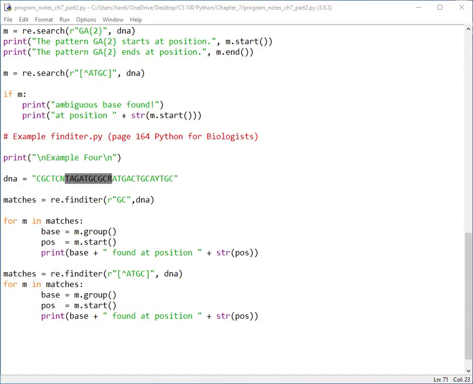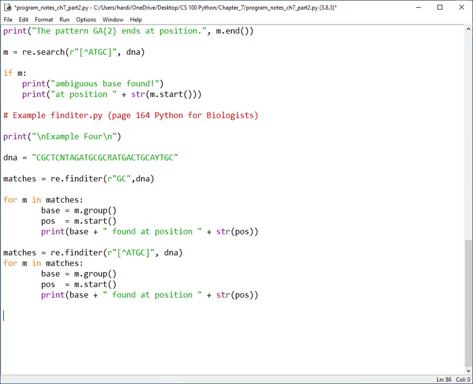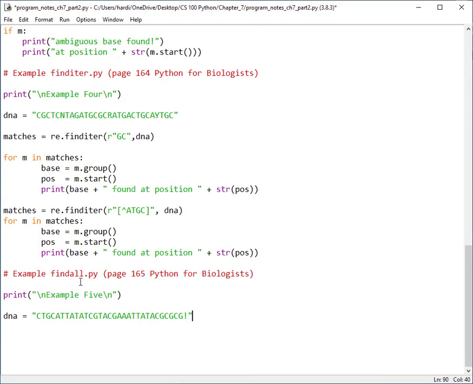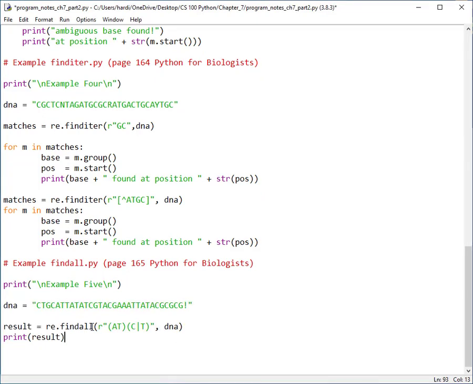Let's look at another example. In this example, here's an alternate way to do the same thing. So this is, again, page 165 from the book if you have it. I'll print out example 5. Here's the same DNA string repeated here. All right, so I'm going to use my example first. So let's put that in here. And this is called find all.